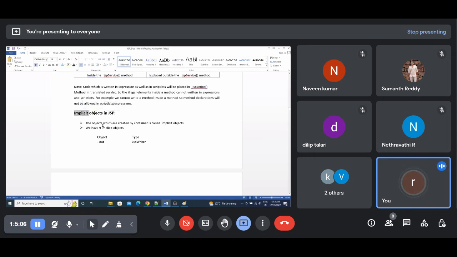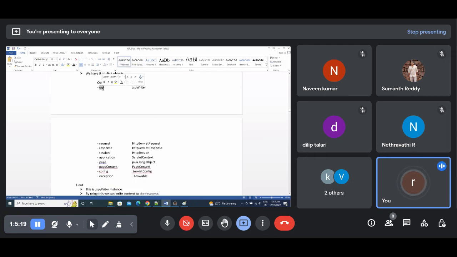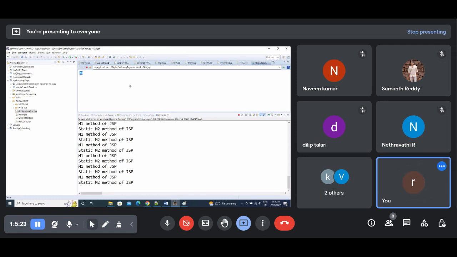Implicit or inbuilt, let's assume. Implicit means the objects which are created by the container at the time of loading. Those are implicit objects. So, what are the names of the objects which are created by the container? Okay, so one is out. So where are we using out? To print the values, right or not?